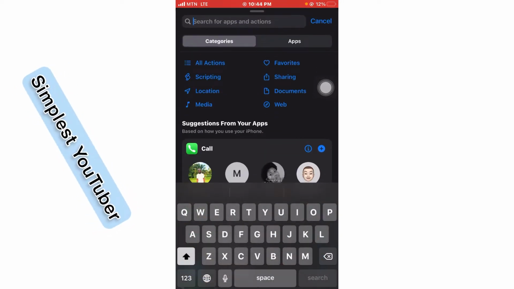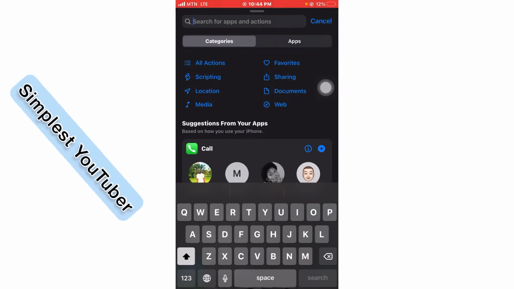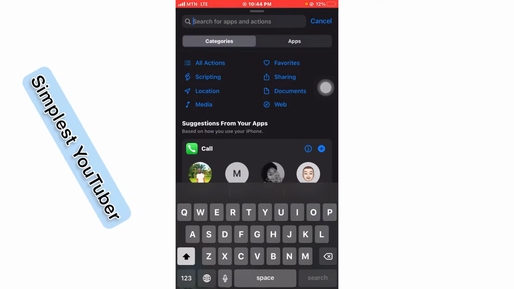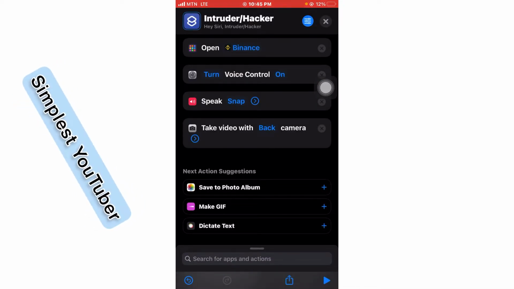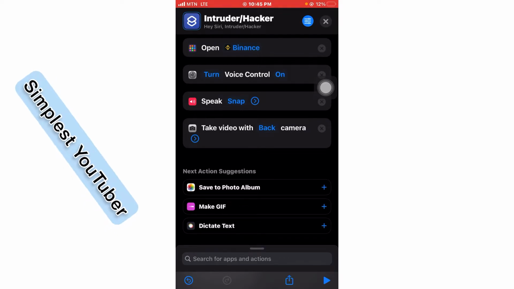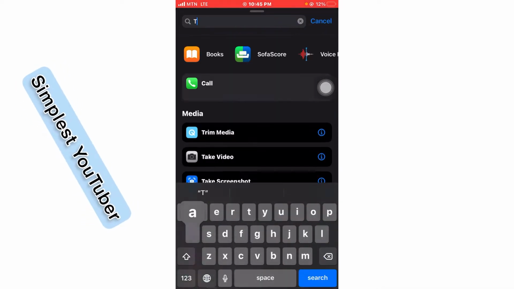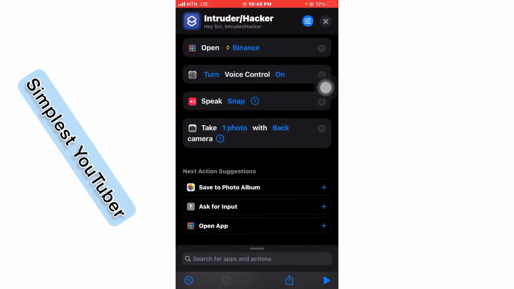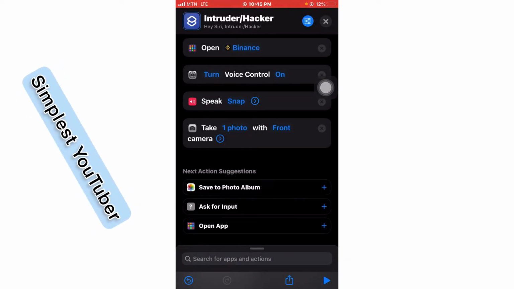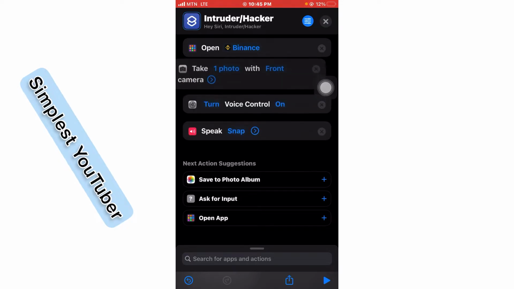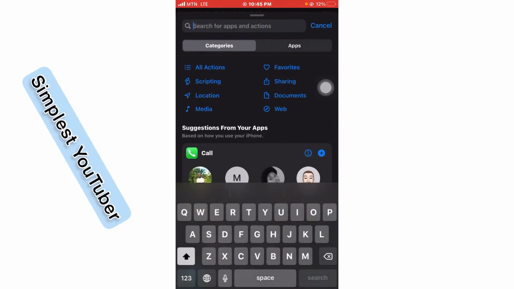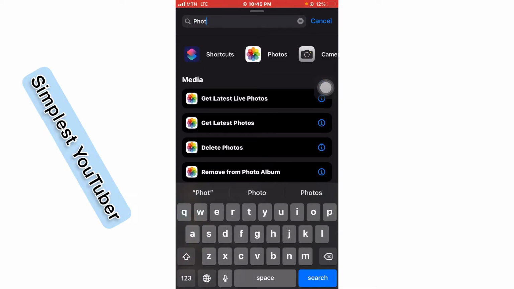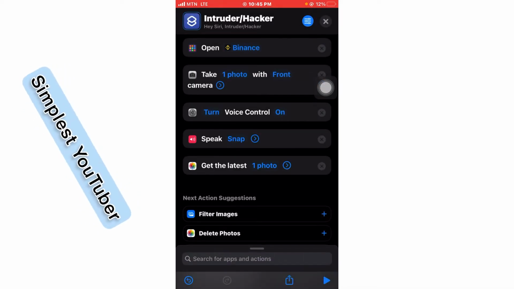So let's add take photo. Let's take the front camera. Let's bring it all the way up here. Okay. After that, let's do this photo. Latest photo.